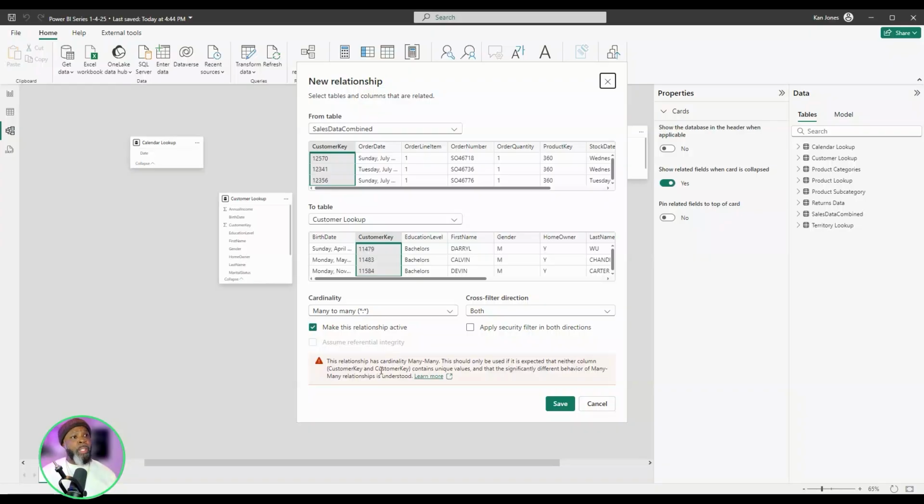This cardinality, many to many, we don't want that. We want this to be one to many, one to many, one to many. I'm saying that multiple times because that's important. Looking here, it says that this relationship has cardinality many to many. This should only be used if it's expected that neither column, customer key and customer key, between those two tables contains unique values. This is not something you really ever want to happen. There are instances, of course, where they can be used, but that's a high level of working within Power BI. Most of what we're doing here as beginners, we're not going to be dealing with that.